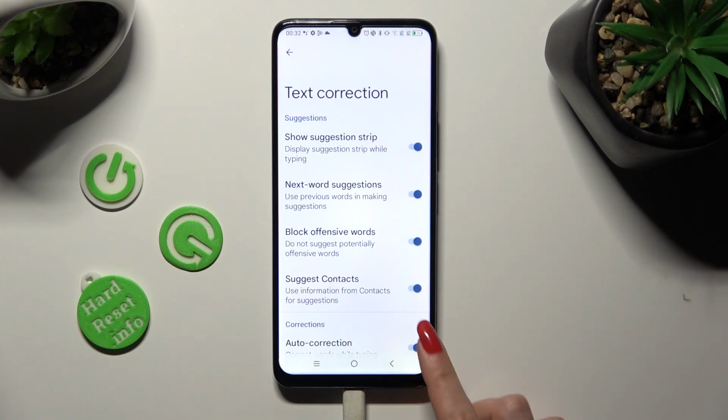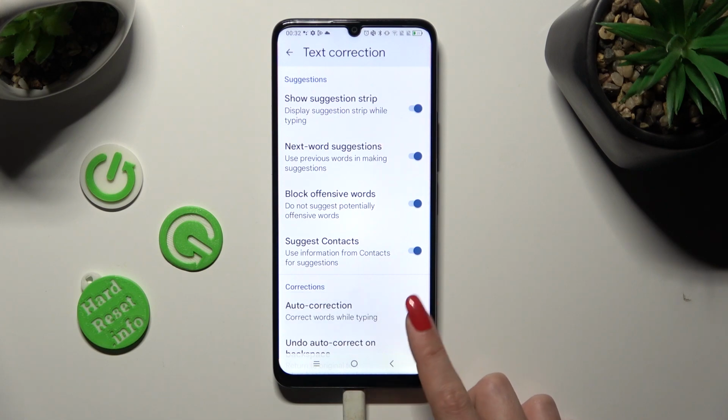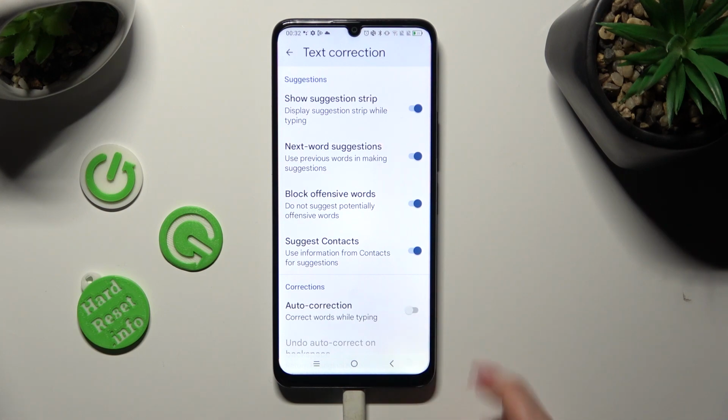Lastly, tap on this switcher next to Autocorrection. As you can see, after that, automatic text correction is disabled. If you wish to enable it, click on the same, now gray, switcher next to it.